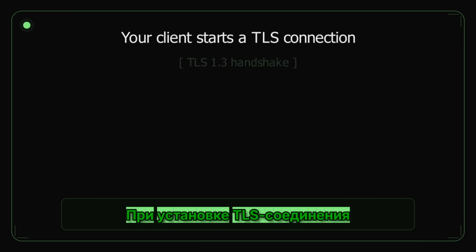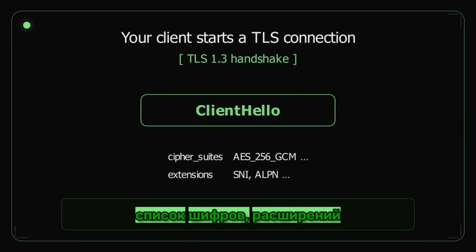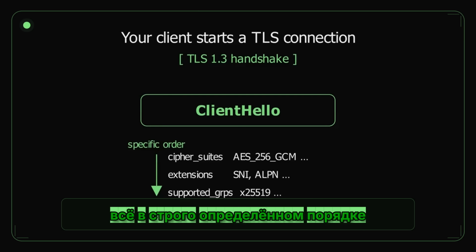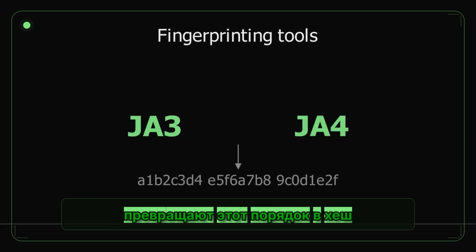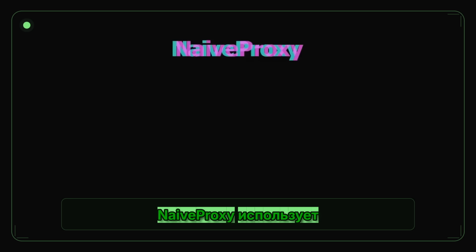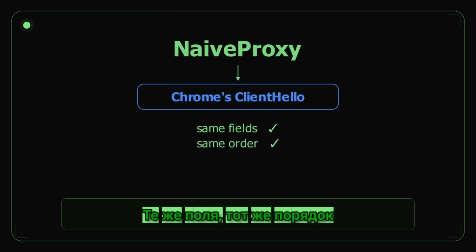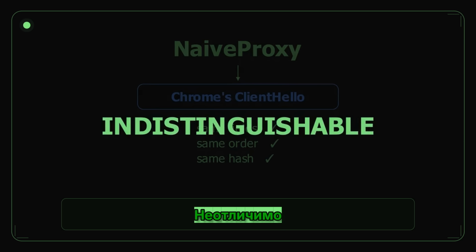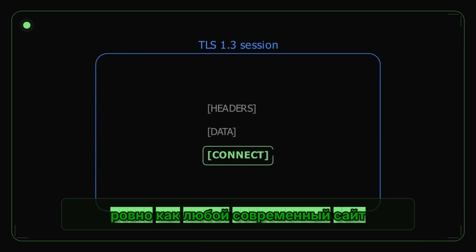When your client starts a TLS connection, it sends a client hello, a list of cipher suites, extensions, supported groups, all in a specific order. Fingerprinting tools like JA3 and JA4 turn that order into a hash. A random Go proxy has one hash. Chrome has another. Censors know which is which. NaiveProxy uses Chrome's client hello. Same fields, same order, same hash. Indistinguishable.